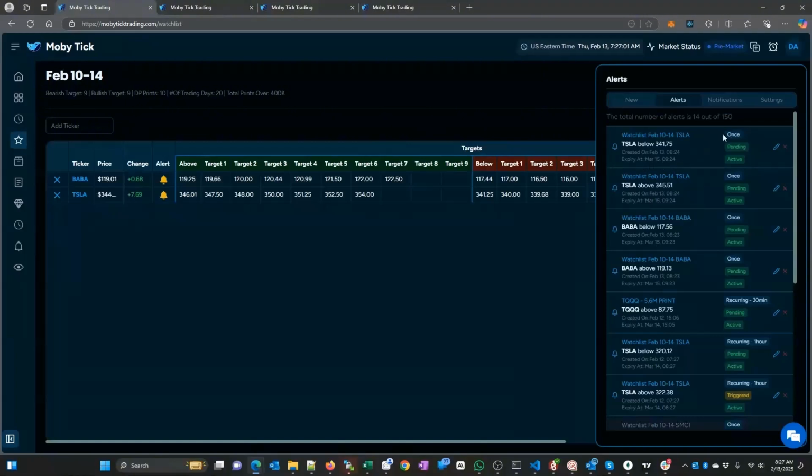Now, this is set to trigger once it's pending and it hasn't triggered. Unlike something like this, this is one that I've got. I did this one yesterday. This one triggered yesterday, and it's recurring every hour. I'm just going to delete that one.